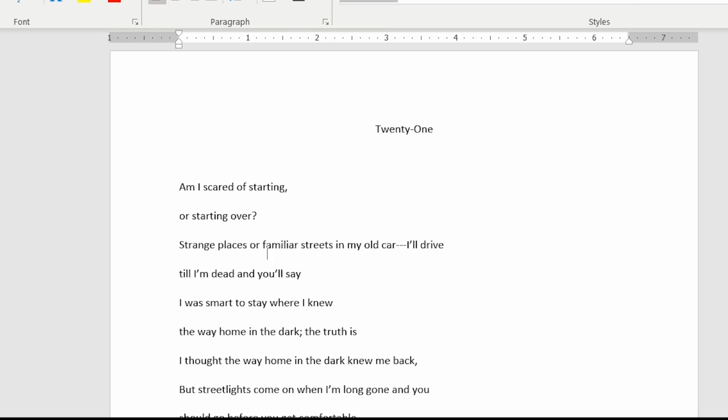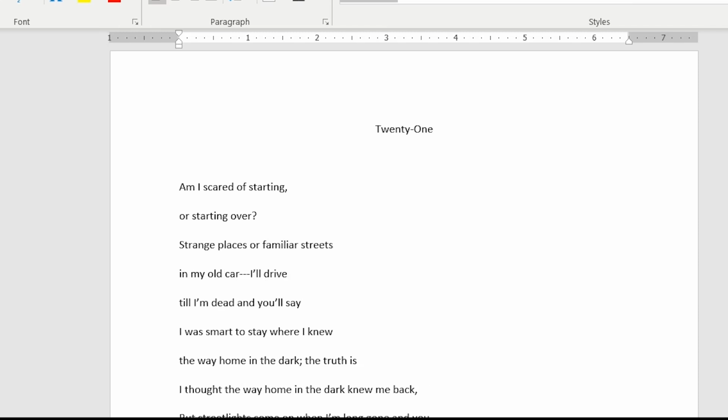Or familiar streets. Or I'm going to make familiar a little bit stronger. Something like that. I'm gonna make this an M dash. I'll drive till, this is the wrong till, she meant until. I'll drive until I'm dead. I like that as a final, yeah.